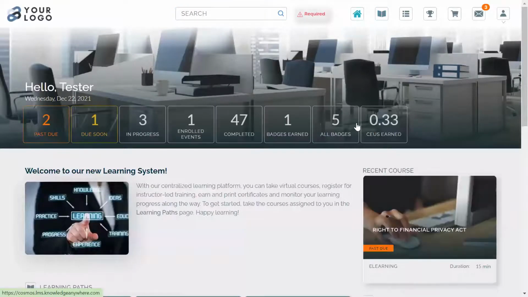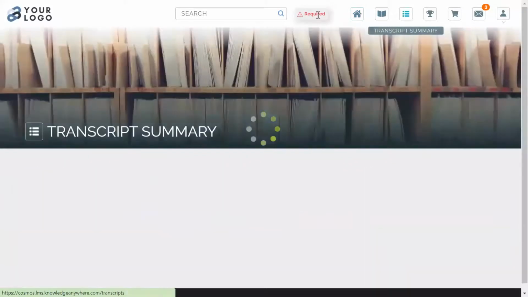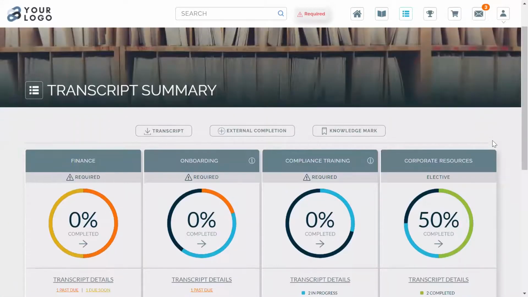I'll go home here. Of course, this would be something that you can have customized for you, a welcome to your learning system, whether this be for external or internal audiences and so on. So I'm going to go back up to the top, and I went to the learning paths. The next thing is I can look at the transcript, and this would be the transcript of all the learning paths that are out there.